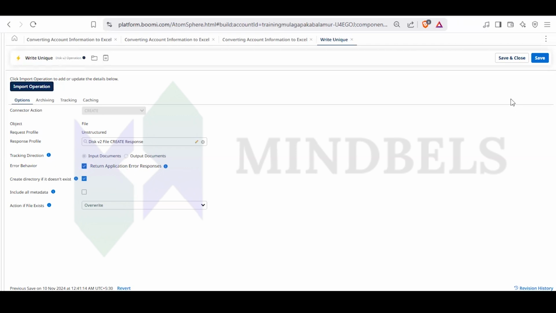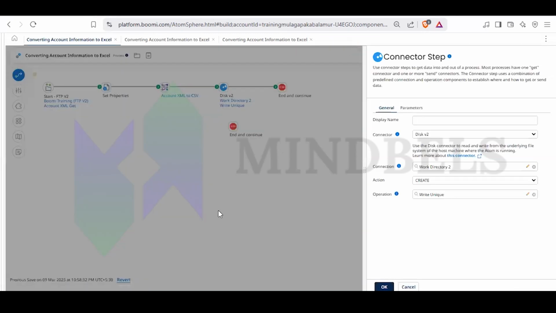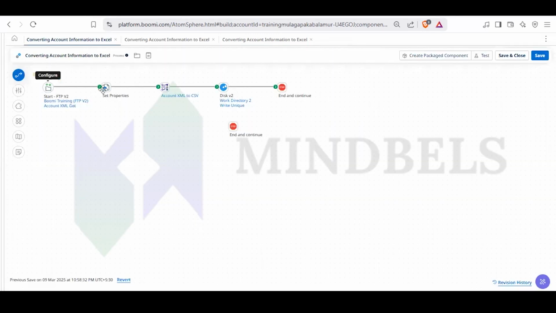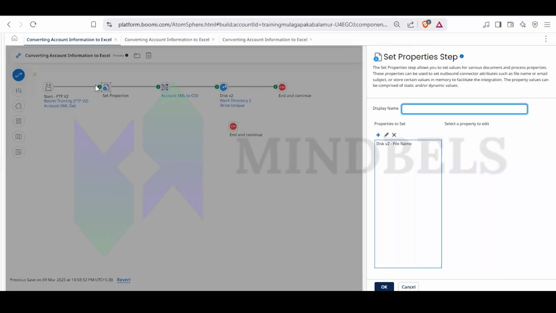Okay, so clear with DB V2 also, right? Yeah. Okay. Like what is a set property?